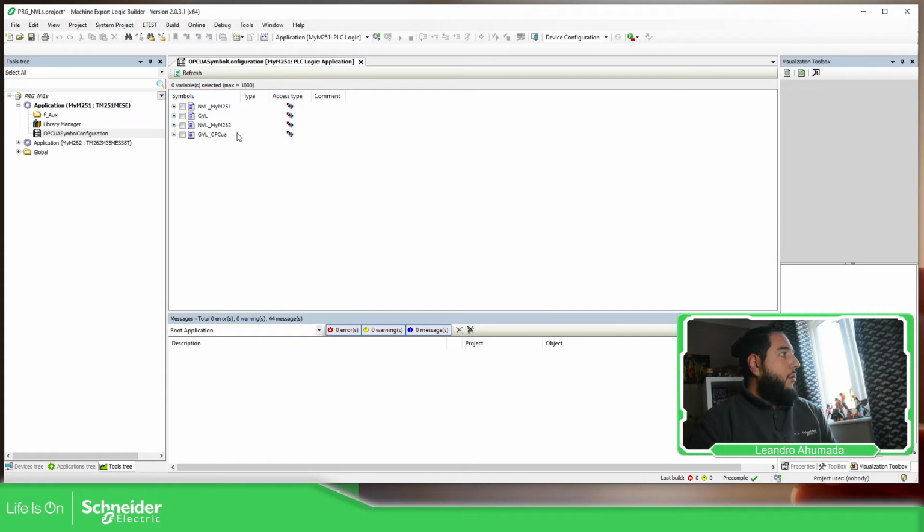Here you should be able to see all the GVLs that you have in your project for this particular PLC. Then what you need to do is select the variables that you want to share. You also have the possibility to define if you want the variables to be read-only, write-only or read-write. As you can see here, this one is only readable externally, this one is write-only, and this one has the two, read-write. So let me use the magnifier so I can show you that.